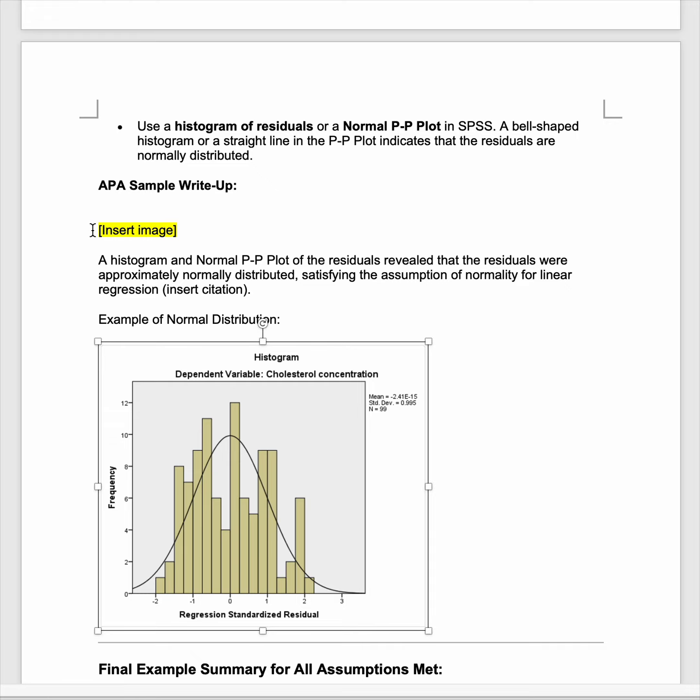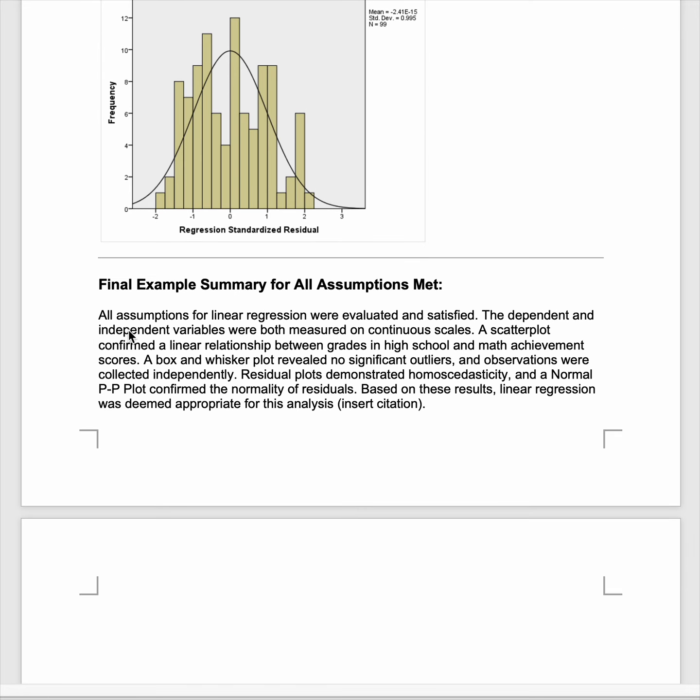Once you have done the write-up for this, you're going to have a final bring-it-all-together statement and say all these assumptions were evaluated and satisfied, or maybe 5 out of 6 were evaluated and satisfied. So this sentence is going to change based on whether any of the assumptions got violated. And it's just recapping everything as one.